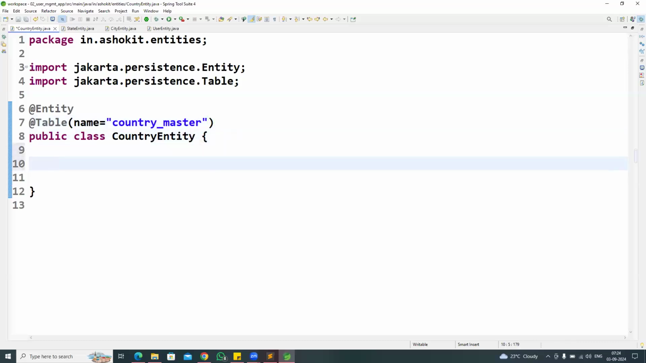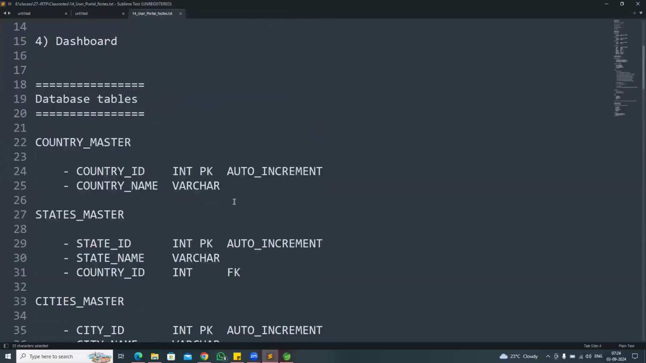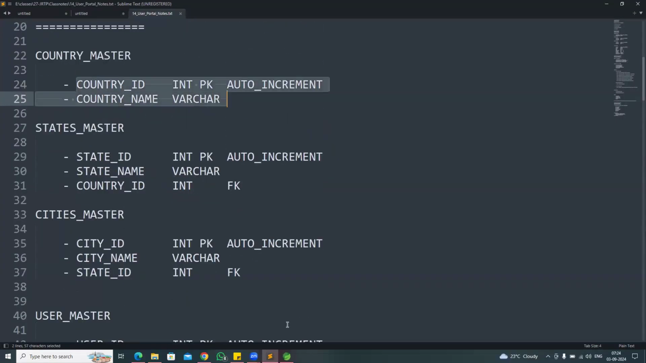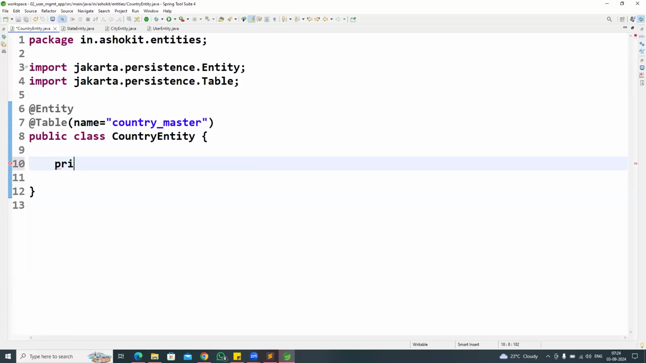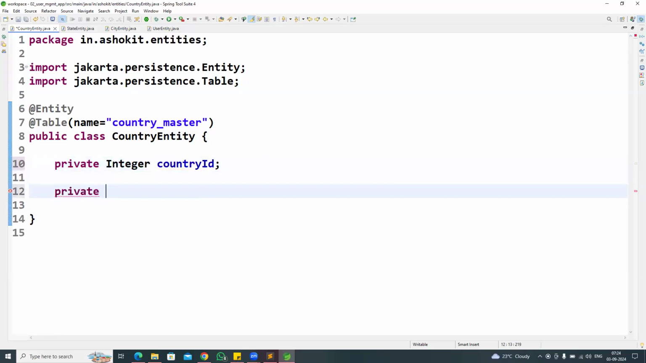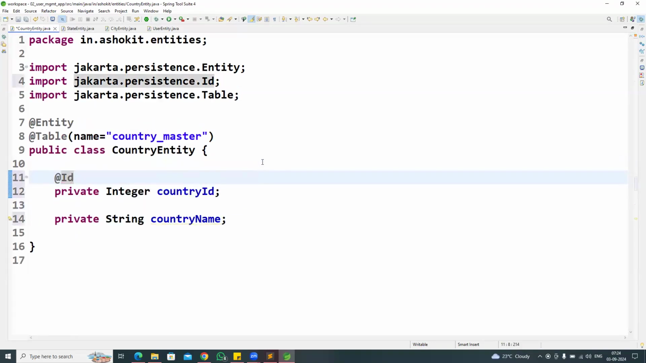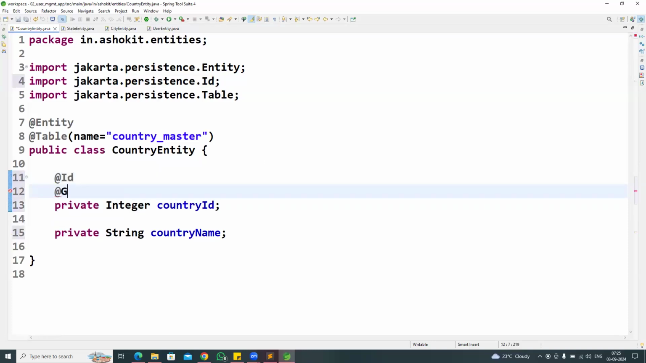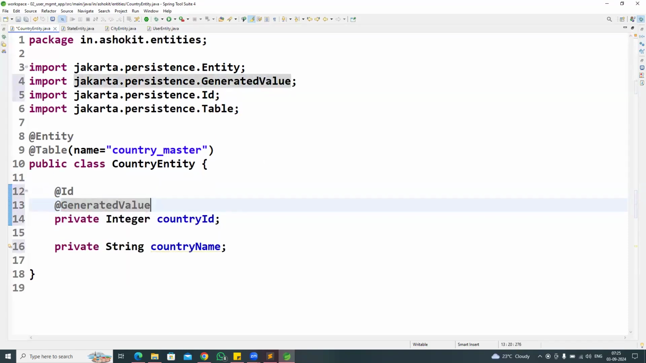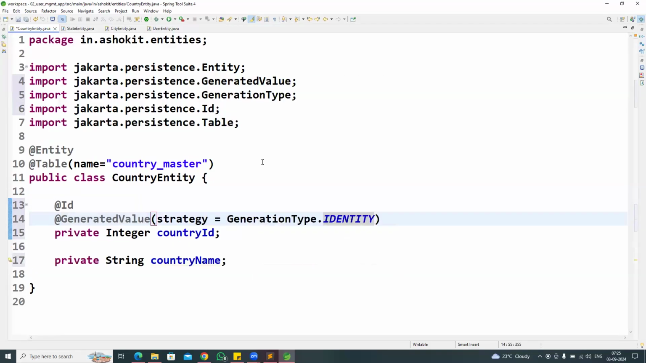And in this table, two variables are required. One is country ID, another one is country name. So country master table is having two columns, guys. One is country ID, another one is country name. Private Integer countryId, and private String countryName I am taking. So this is a primary key value, and we are not inserting any data. So generator, if you don't write also no problem. Generated value strategy is equal to identity generator we are using.